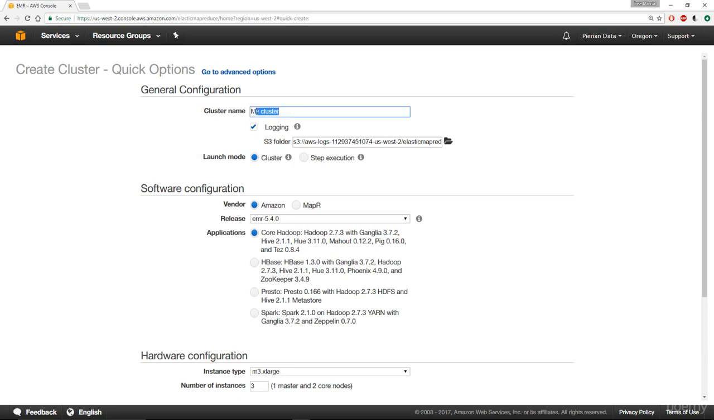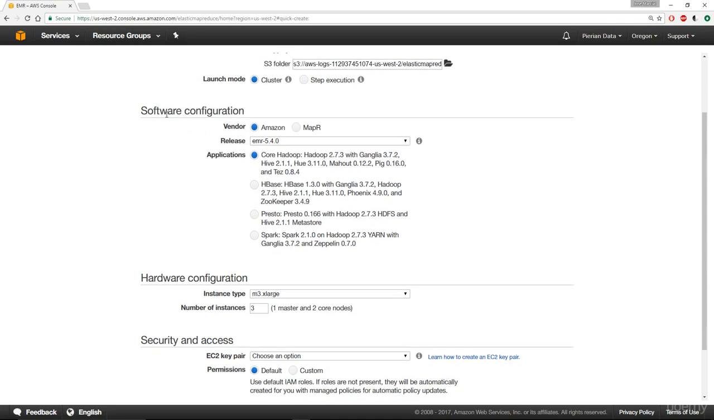And what you want to do is give the cluster a name. So we can say like new cluster or whatever you want. You can link it up to an S3 folder if you want to do that. And more importantly, down here on the software configuration, what we're going to be choosing is all the way here at the bottom where it says Spark and Zeppelin. And that's what you want to make sure is included.